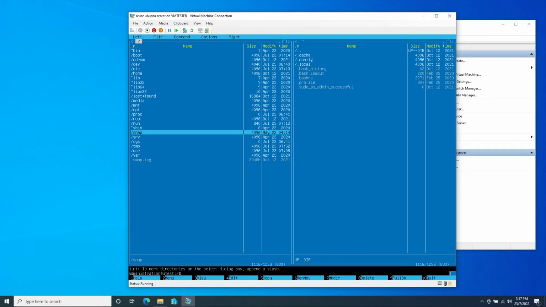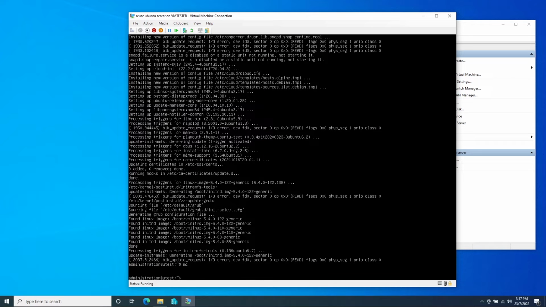So now to come out from here, you see at the bottom, can you see a help menu, view, edit, copy? That's at number 1, 2, 3, 4, 5. To come out, you need to press number 10. And number 10 is quit. So you press F10 on your keyboard, then you're out.